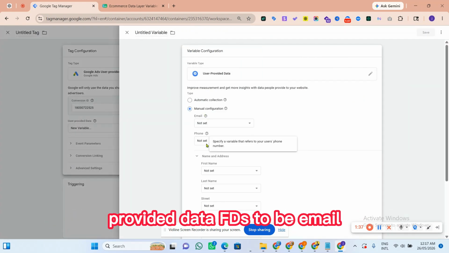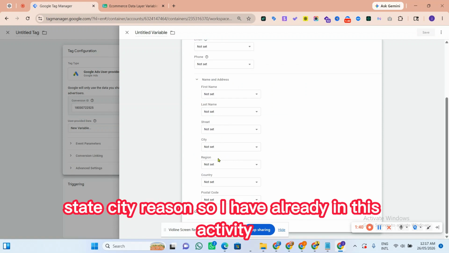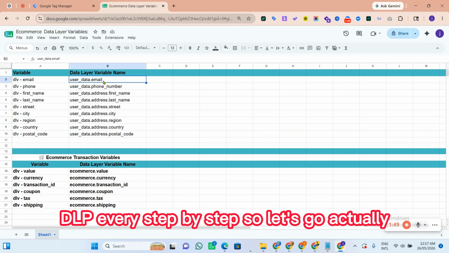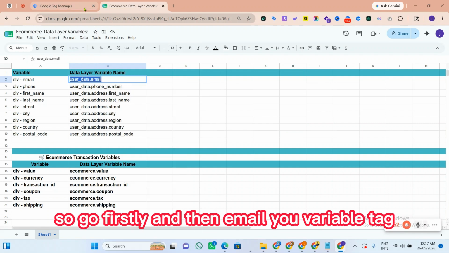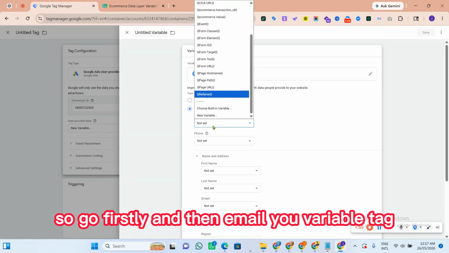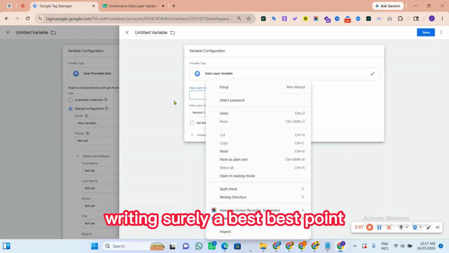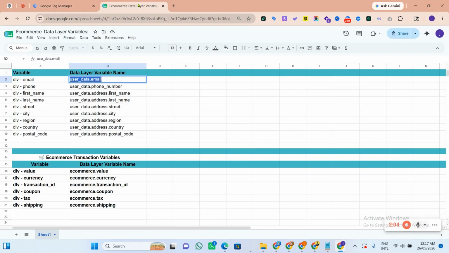This can be email, phone number, last name, state, city, region. I have already set this up on this website, step by step, the user provided data DLV. So let's go, I have to set this up step by step, going fast. First email: new variable tag, and then you have to choose data layer variable, and set the user data.